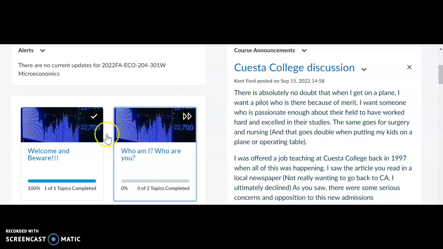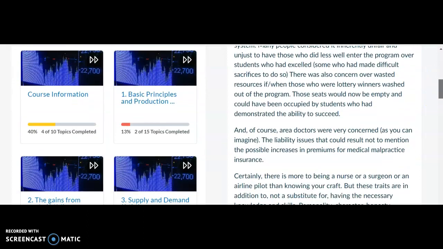Now, over here, you'll see the various modules. Start at the top and click your way down. Here's an intro to economics. Welcome and beware. Economics is rude, crude, and offensive. Just a short little introduction and welcome. Here's where you introduce yourself. Just start at the top and go down. If you use the formula of starting at the top and clicking your way down, you'll never miss anything. Course information, that's where the syllabus is and other documents that you should access. And then you're ready for Module 1.